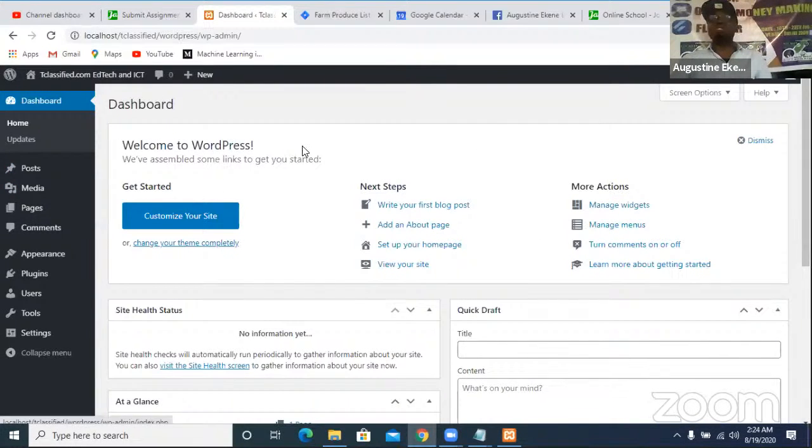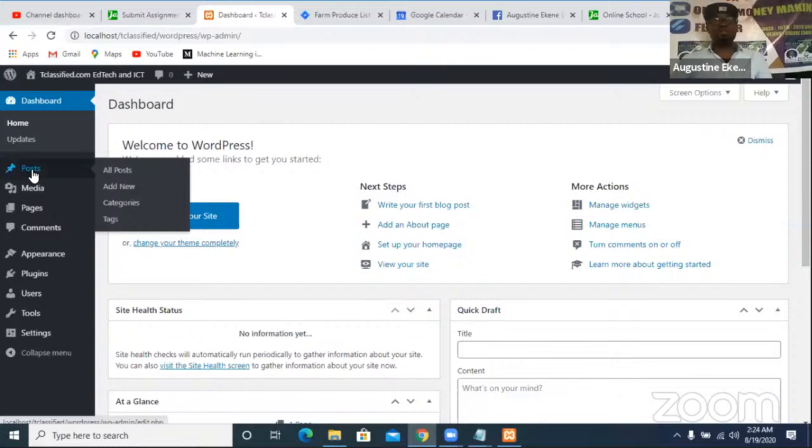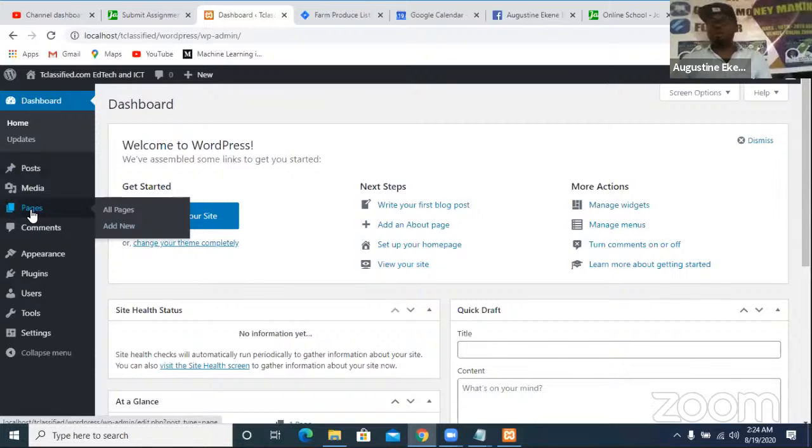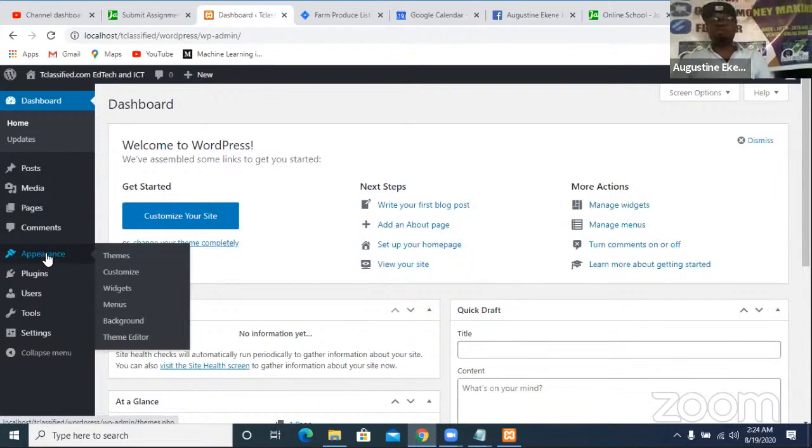If you want to post anything to your website, you click on post, click on add new post and post to your website. If you want to create new web pages, click on pages, go to add new to add more pages to your website. If you want to add your menu, click on appearance, go to menu and add your menu. So those are the major things that you add.